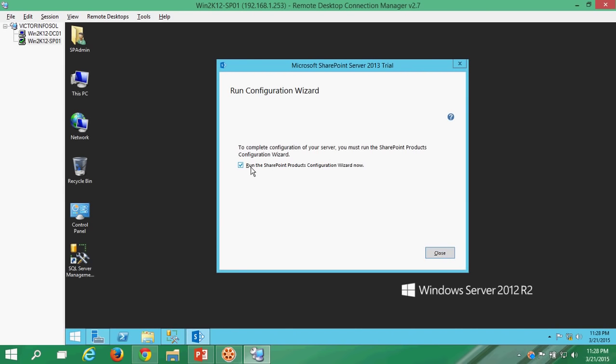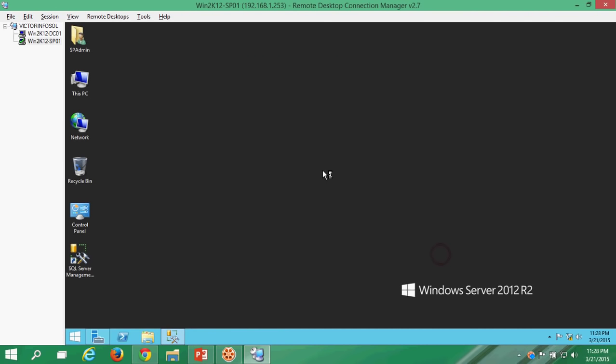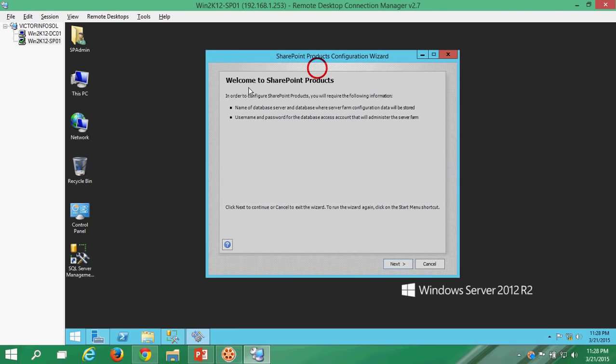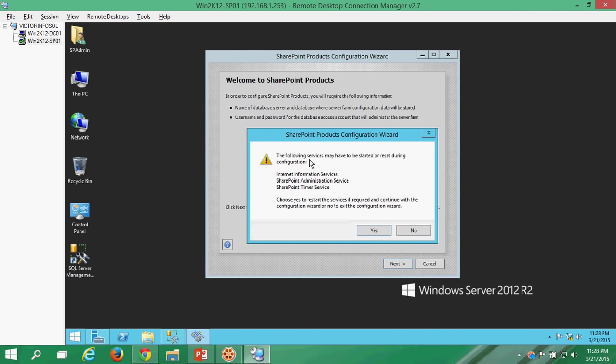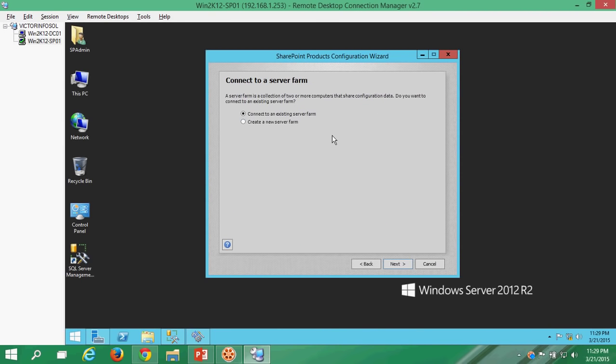So I click close, and I have selected to run the SharePoint product configuration wizard, and it will give us welcome to the SharePoint product, and click next. It will show a message that few services are going to restart during this configuration. There was no problem. Click yes, and connect to existing server farm or create a new farm. I'm going to create a new farm, as in my organization this is the first SharePoint server.